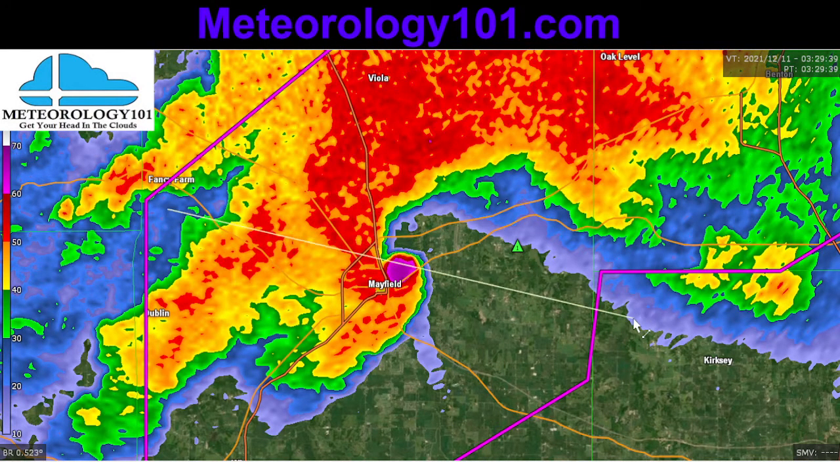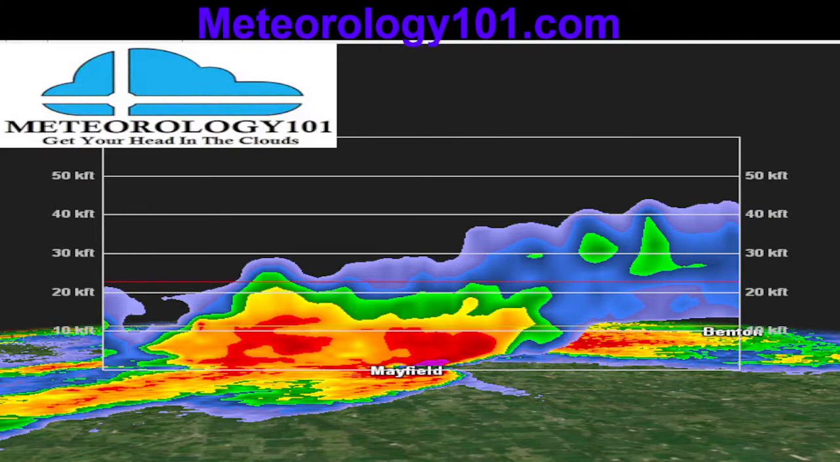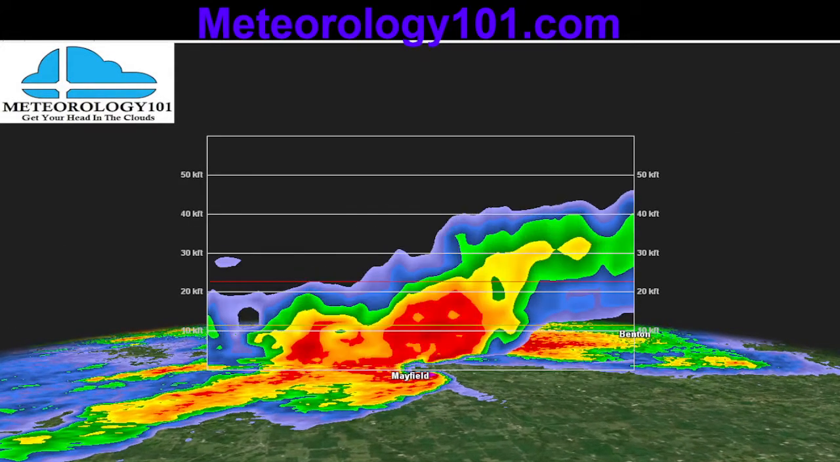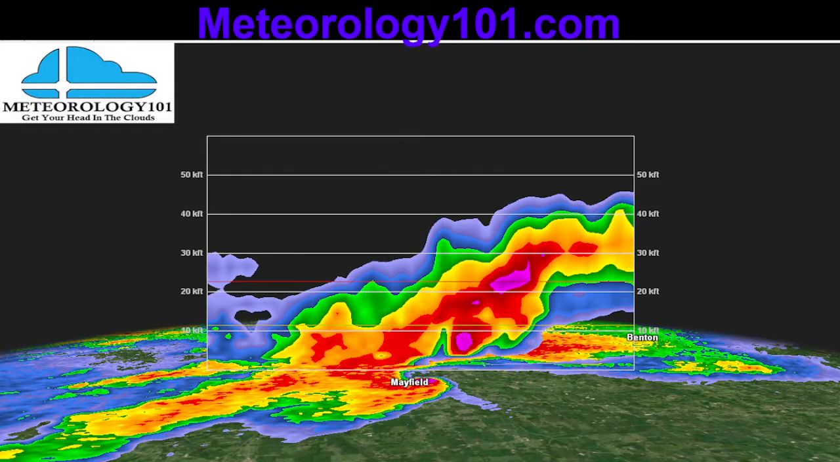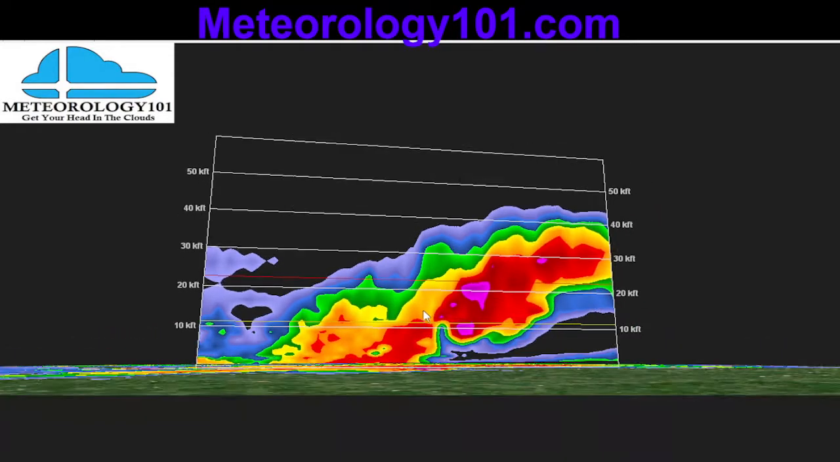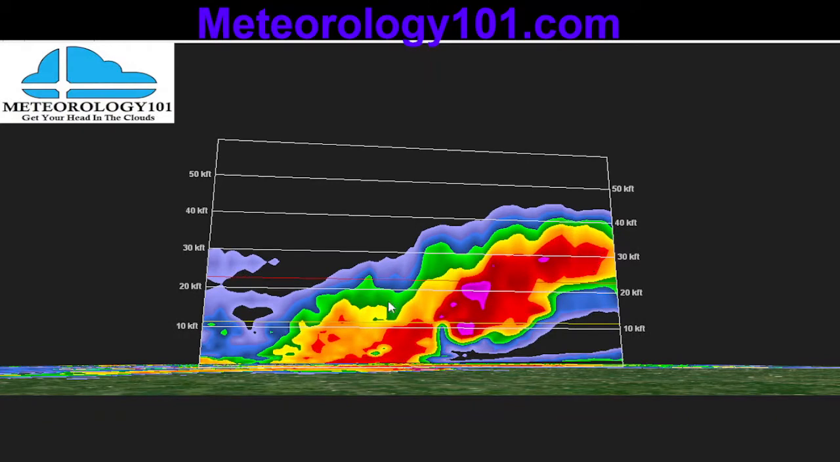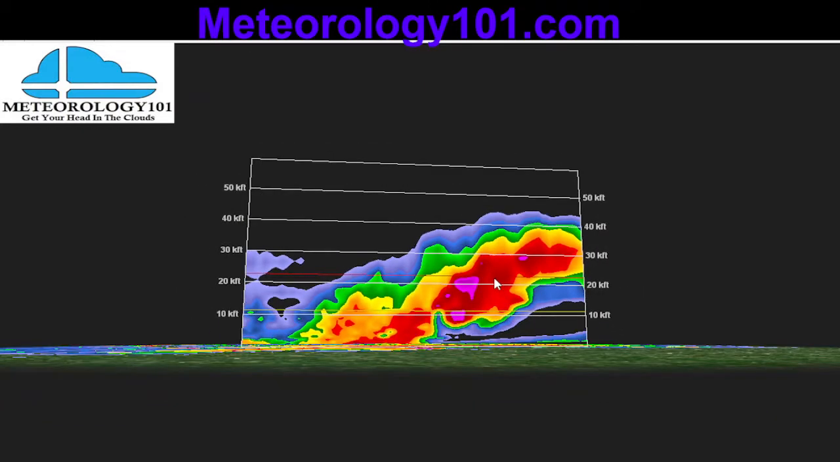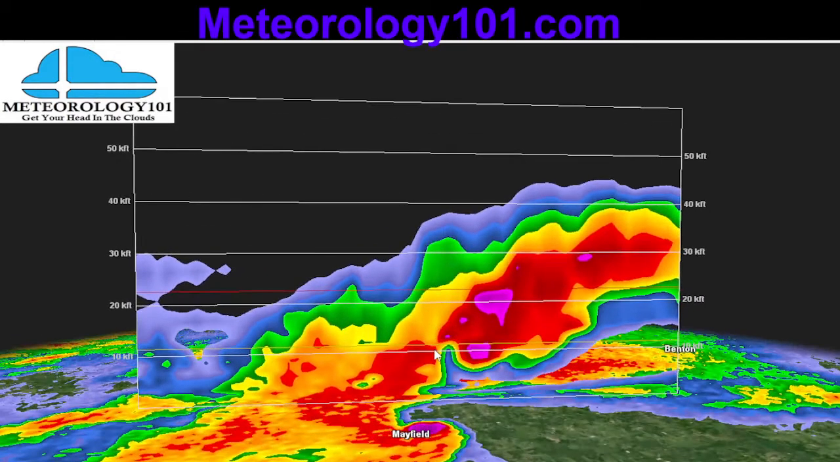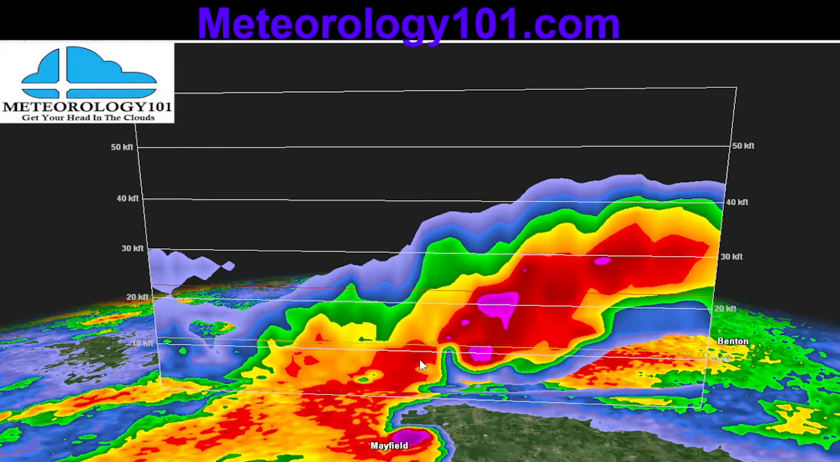Do a cross section on that one. And then right there you can see up to areas of 30,000 feet with debris. And that's a pretty good tilt on this updraft. I mean, this was an intense tornado. Like I said, they're rating this thing an EF4 based on damage.